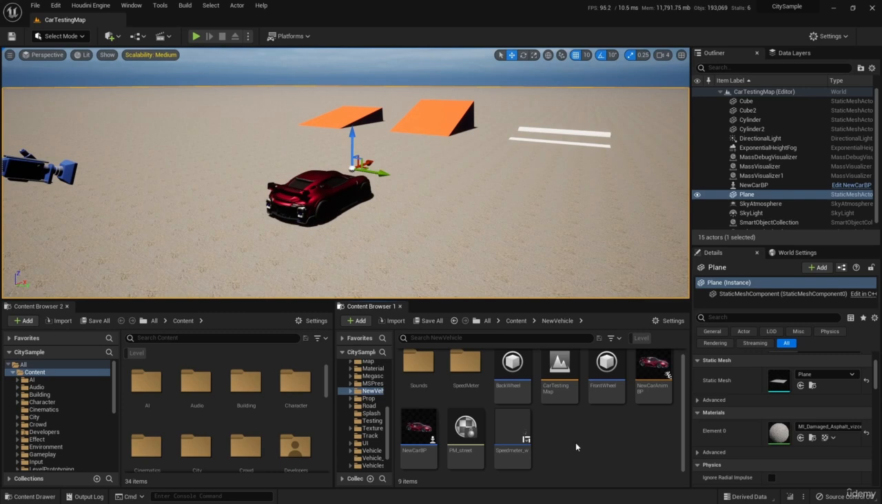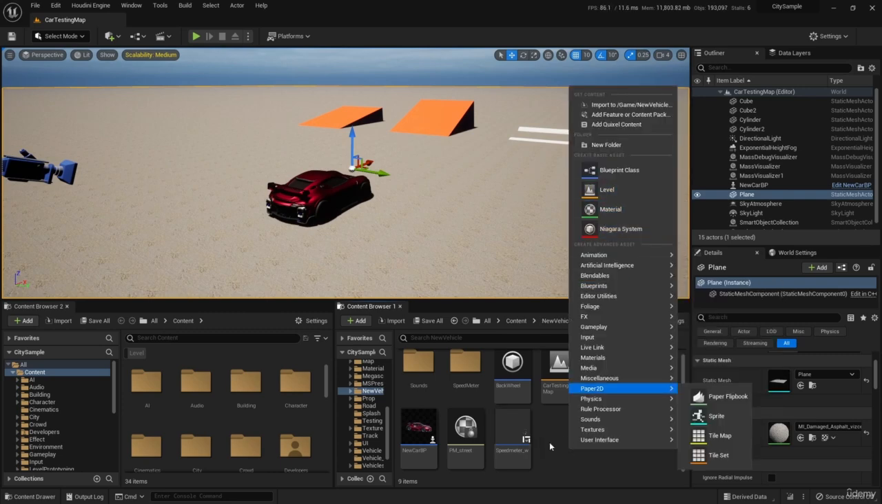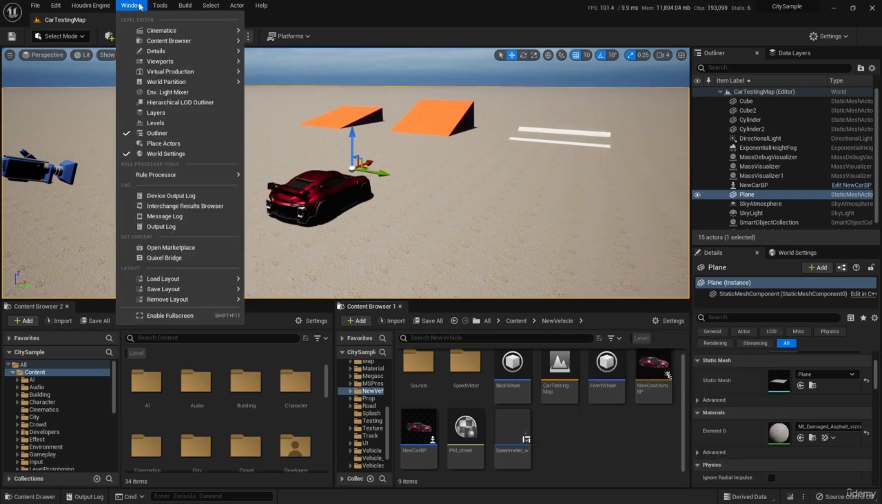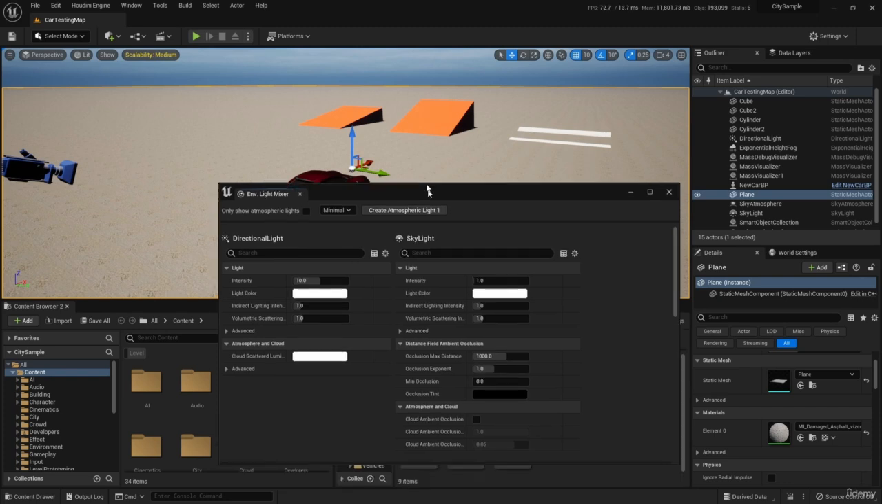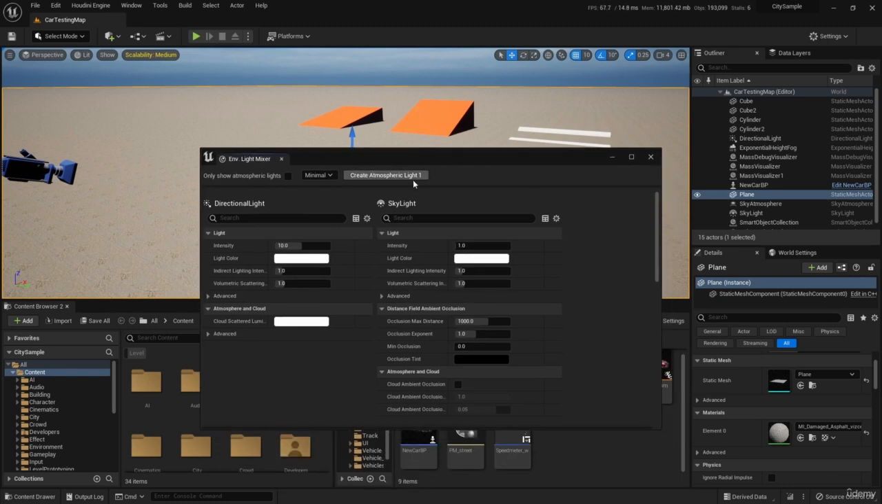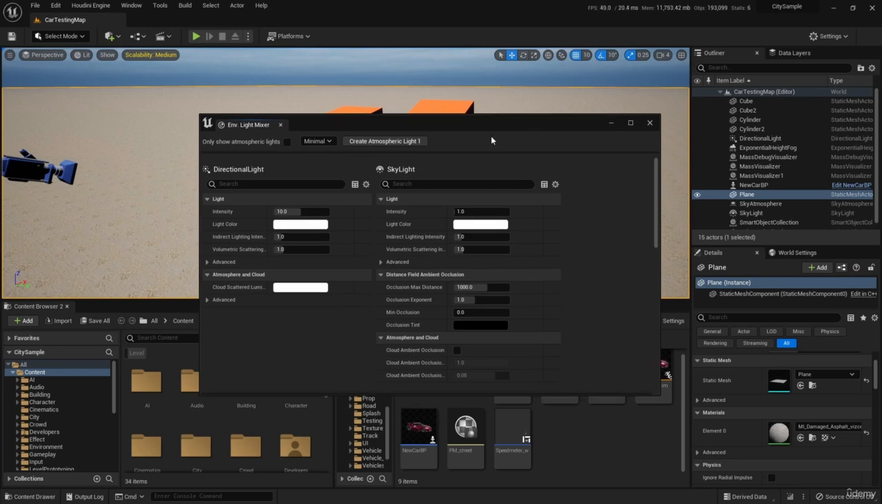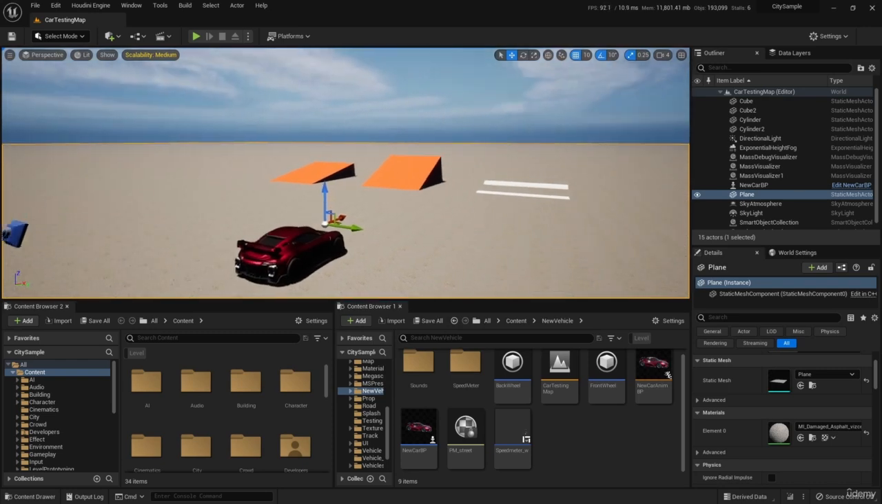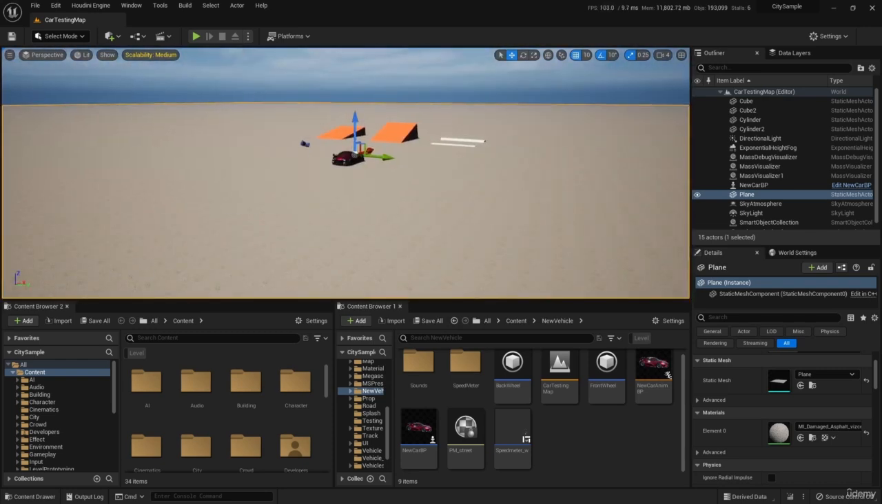I created this level by just right-clicking and then choosing level. It was completely empty, so I went into Window, Environment Light Mixer, and up here you can see all the different lights, atmosphere and stuff like that, the clouds to create. So you just need to click create on everything. I just did not create atmospheric light 1, but I did create atmospheric light. So yeah, that's a quick way to set up all of the lighting in the scene.